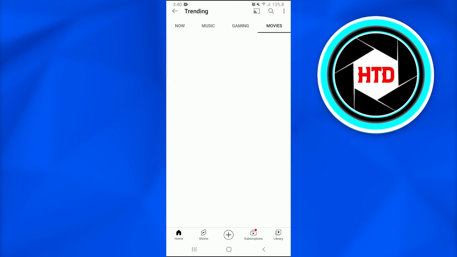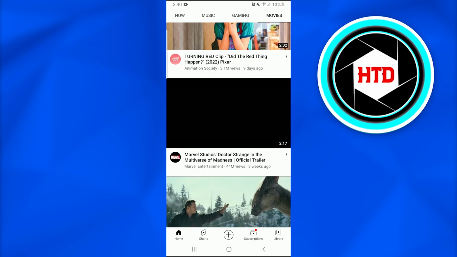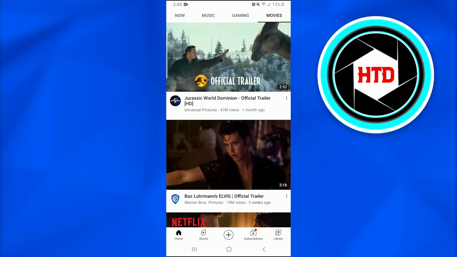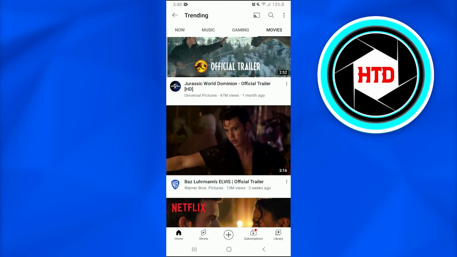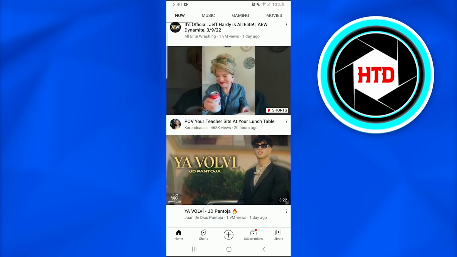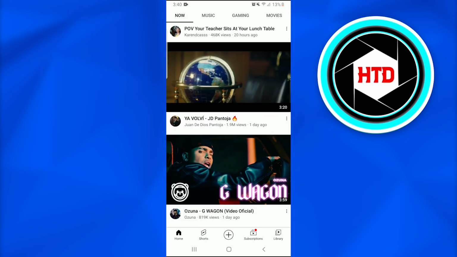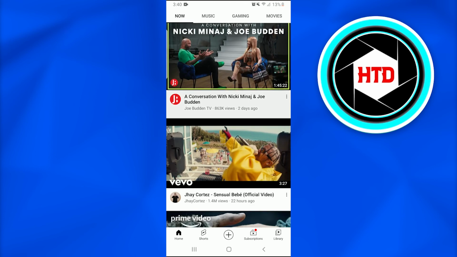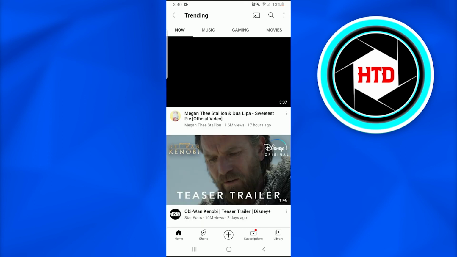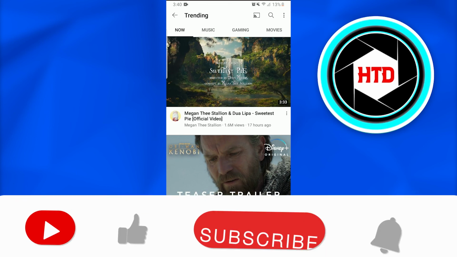And when you go over to the movies, it will contain the trailers or the movies or anything that is related to movies that is trending on YouTube. And in the Now one, you'll have a mixture of music, gaming, movies, or any video that is trending on YouTube at the moment. So, this is how you find trending YouTube videos in a simple, easy, and quick way.